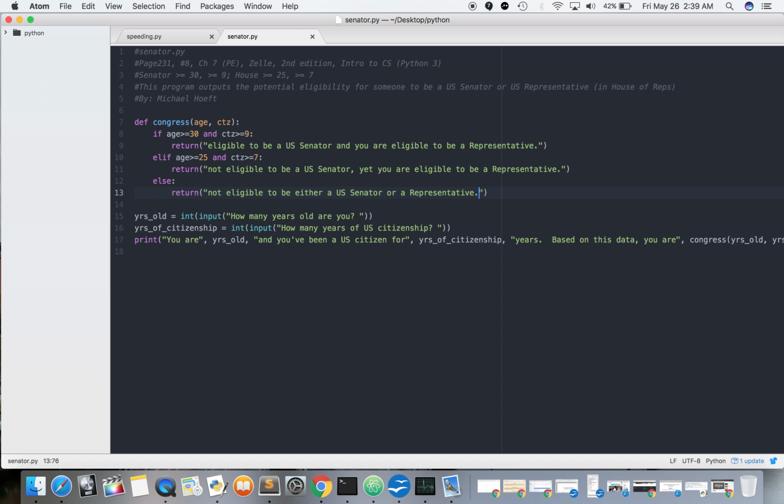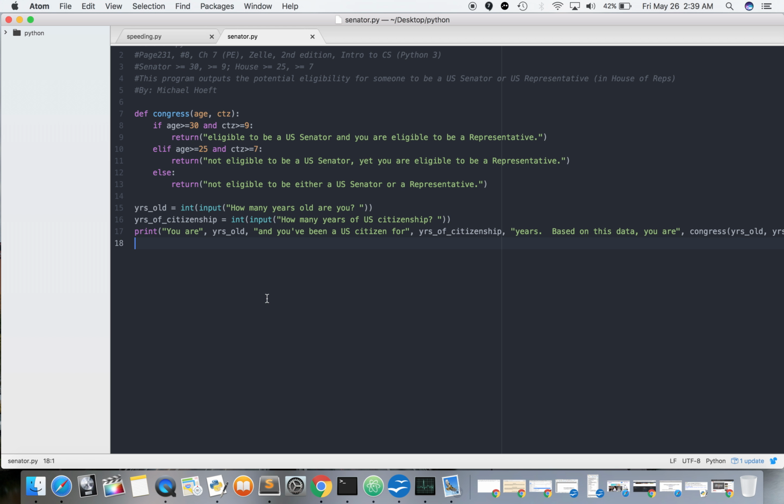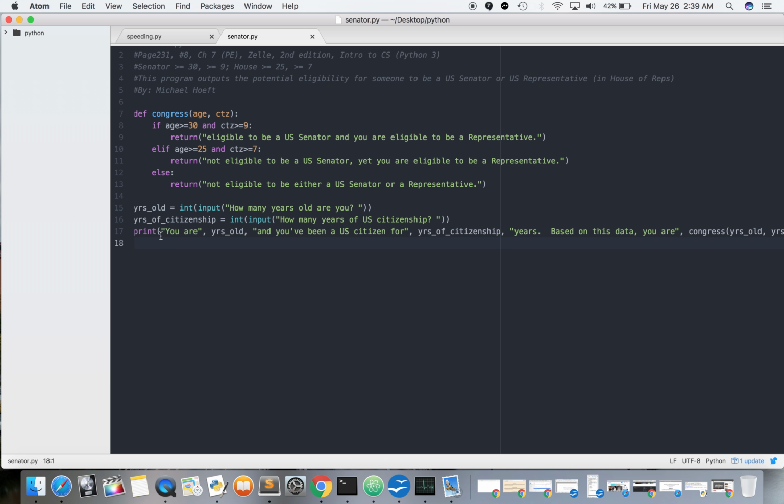All right. Yeah, representative means House of Reps, but all right, I think this looks pretty good. Return statements. What's really cool about Python is you don't need all these parentheses. I think this works. I think this will work.